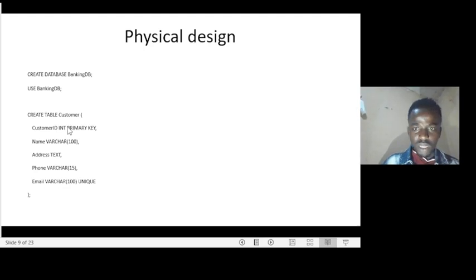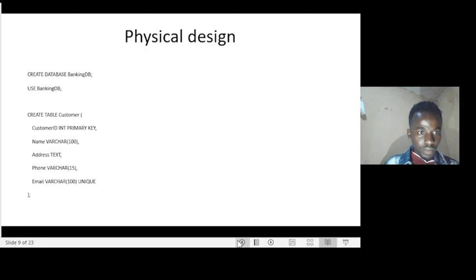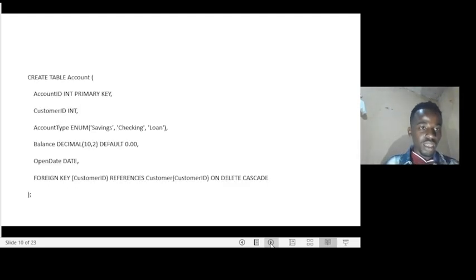These are the codes I used to design it. I first created a table for customer with the customer ID, name, and so on, as I told you in the entities and attributes. I put the attributes for it there. Then I created another table for account, with the account ID as the primary key, and put the attributes there, and down there is the foreign key, which is customer ID.